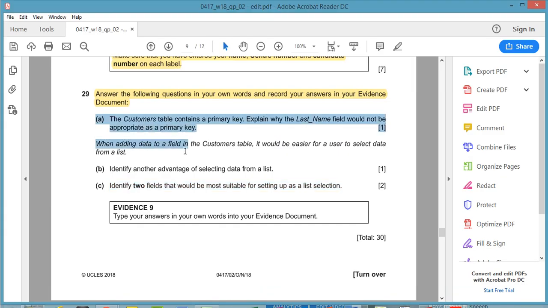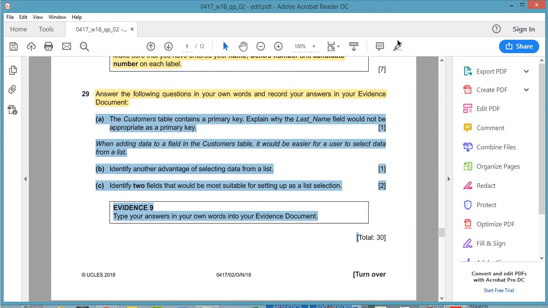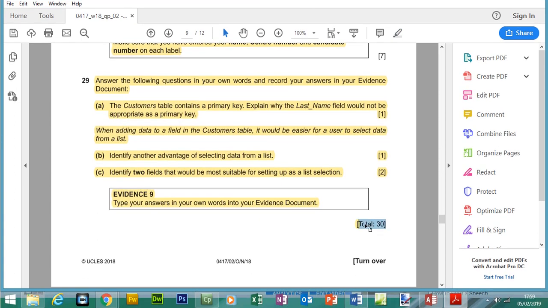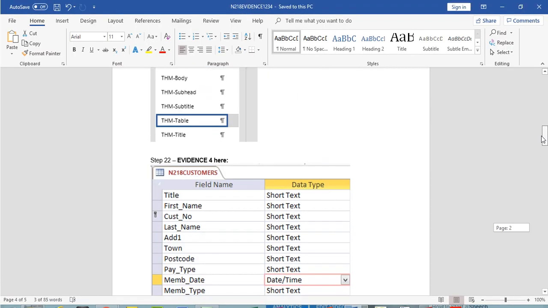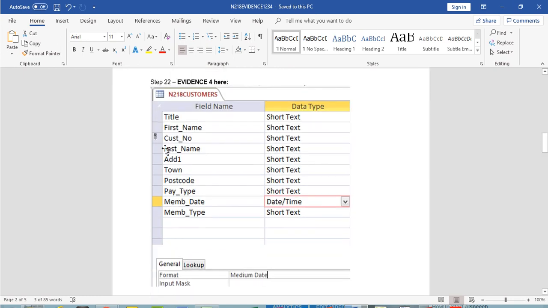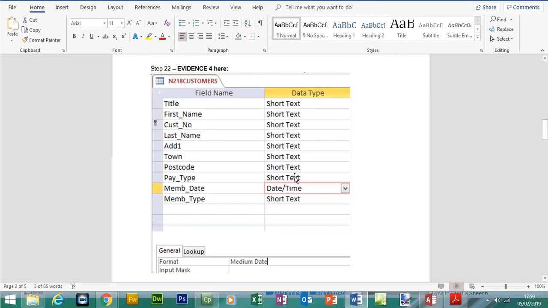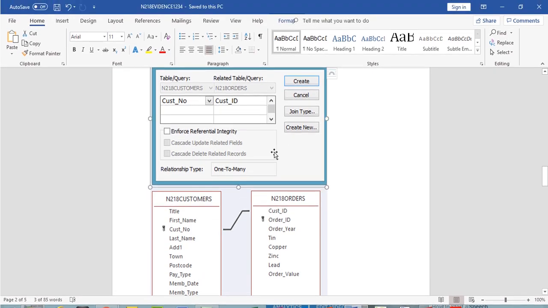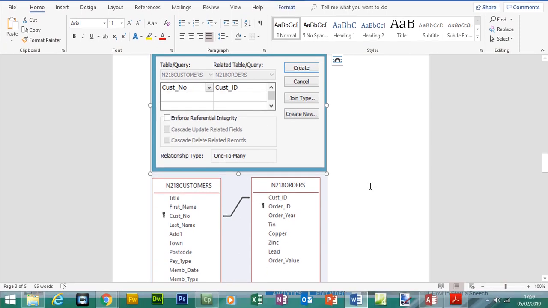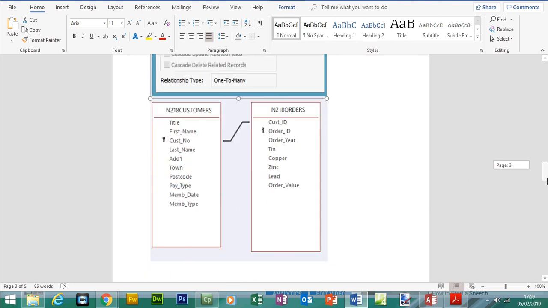And we've come to the end of the database question now. So in total there were 30 marks available for the database. It's really important, if I go back to the evidence document, you take nice clear print screens. The typical print screens are of the table. Make sure you show the field names and data types, and then of the relationship. So I like to show both print screens of this window, which shows us one-to-many relationship, and then the actual diagram that shows it's a relationship.